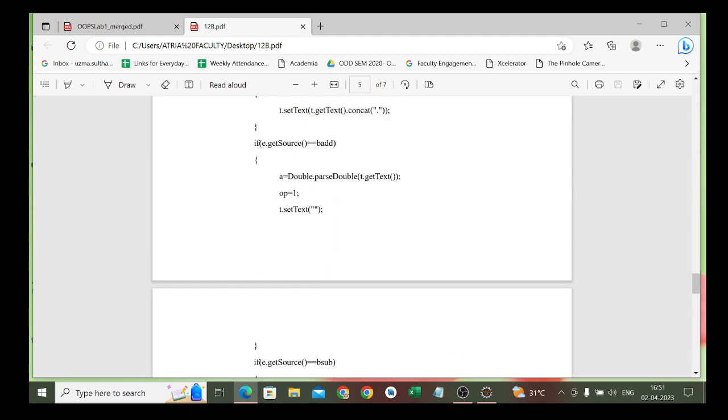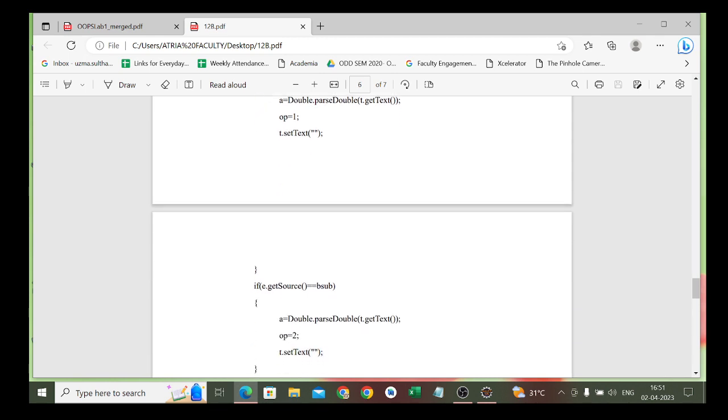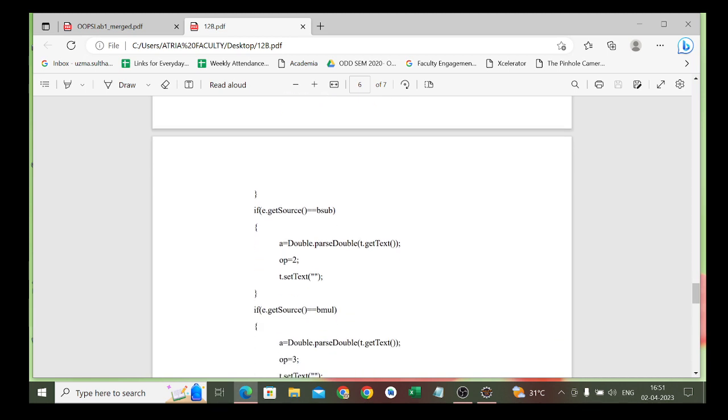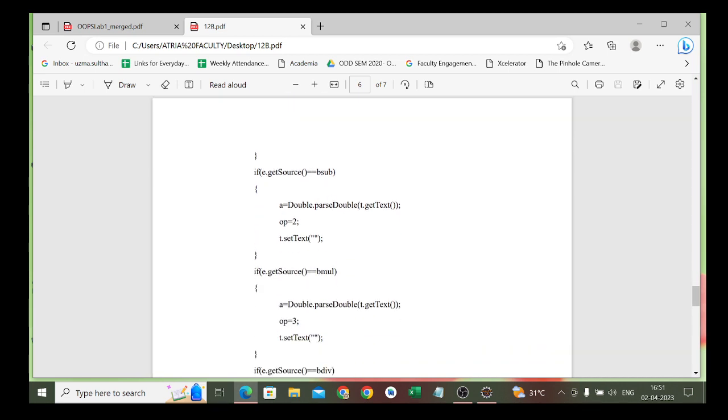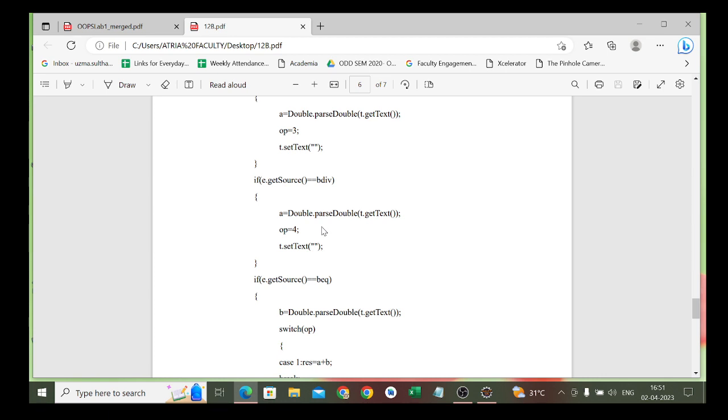1 means concatenate 1, then 2, 3, 4, like that for all the buttons you are going to concatenate. But if you click on add, what should it do? It should do op equals 1. 1 means add. Normally the text field will be empty: if you click on plus, the text field is cleared and nothing will be displayed. In a similar way, subtraction is op equals 2, multiplication means op equals 3, division means op equals 4.